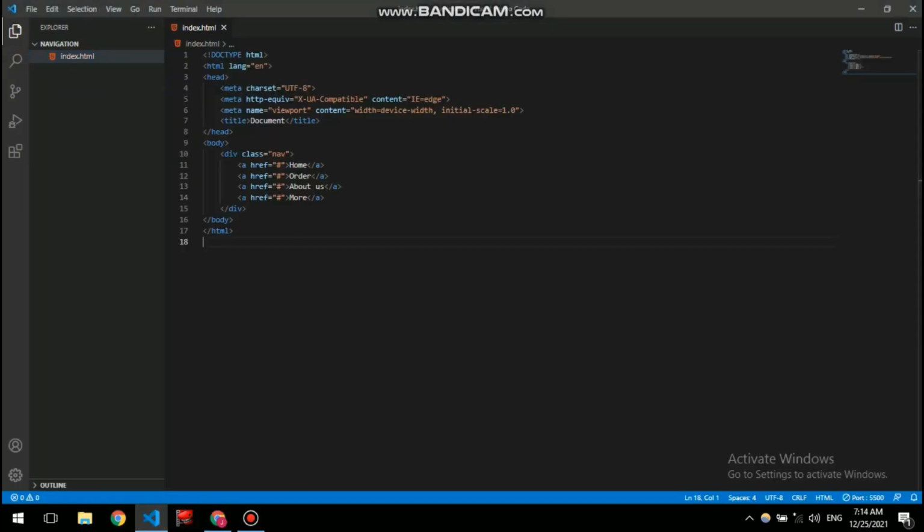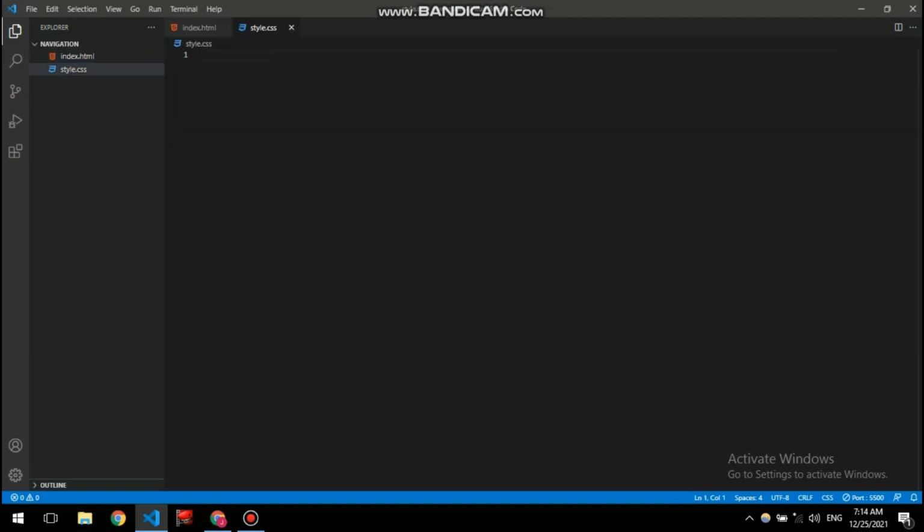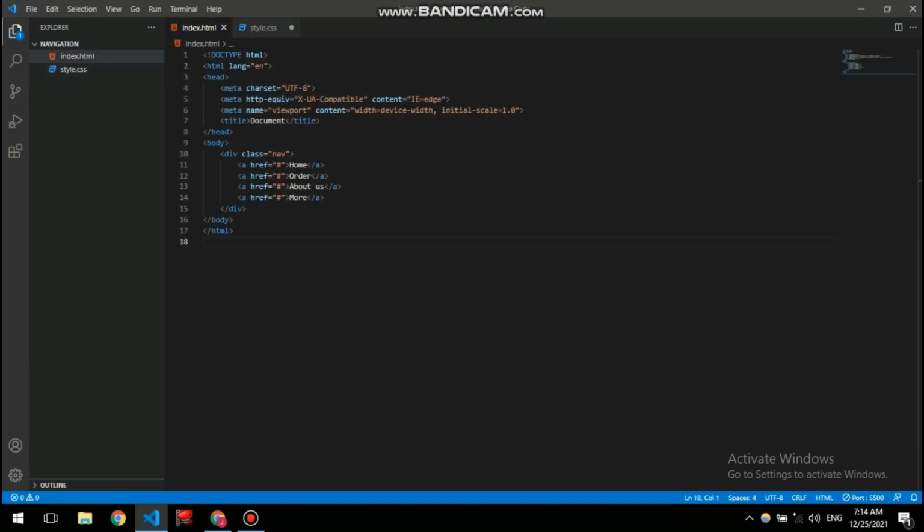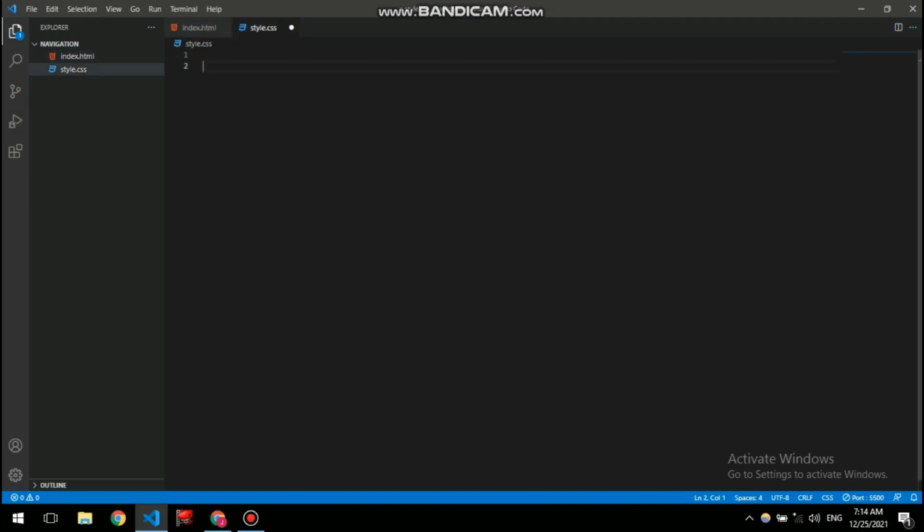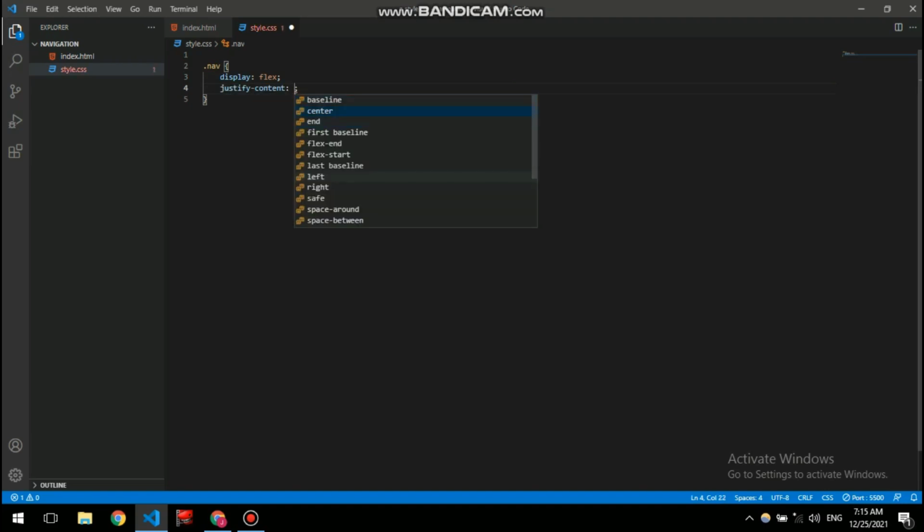Right, and now let's create a CSS file. style.css. So we have created a CSS file, and let's start by styling our div. So that's the class. Now I would like to position it somewhere in the center. So what I'm going to do is display flex, and if you don't know about it, don't worry, you can just reference it, and I will explain what I'm doing. So it's going to be justify content center, and then align items center. There we go.